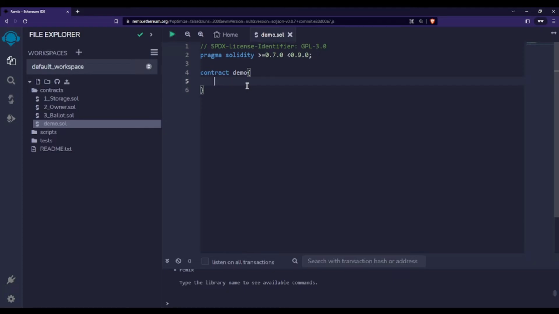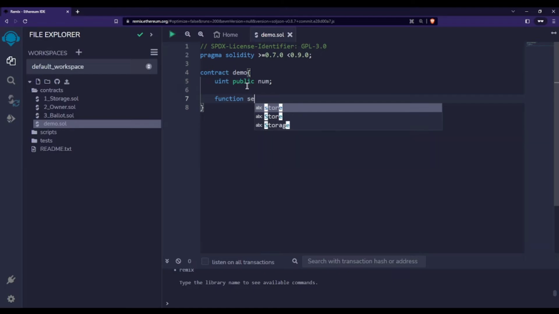Now to understand this, first of all we need to create one state variable. So let me create one state variable. Now we know how we actually create state variables in Solidity, right? So now function, again function, then the name of the function. So let's say this is a set function and I want to set the value of this state variable. So again I'm doing the same thing that we have done in the previous video, then public keyword, and then I will write here nothing.